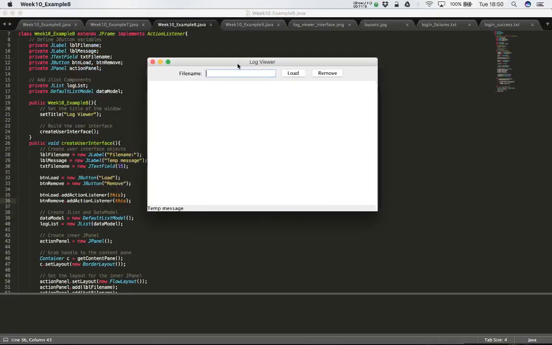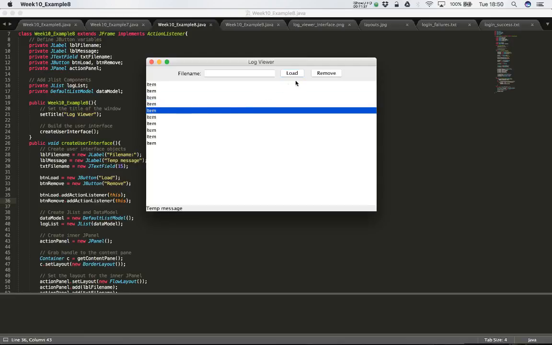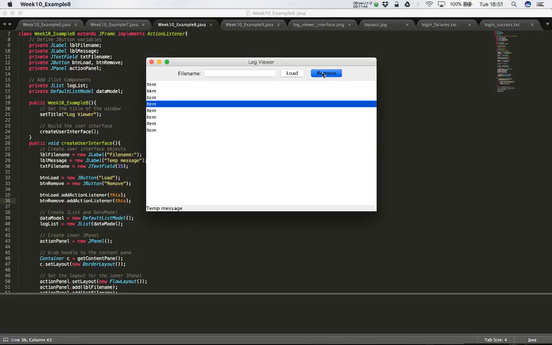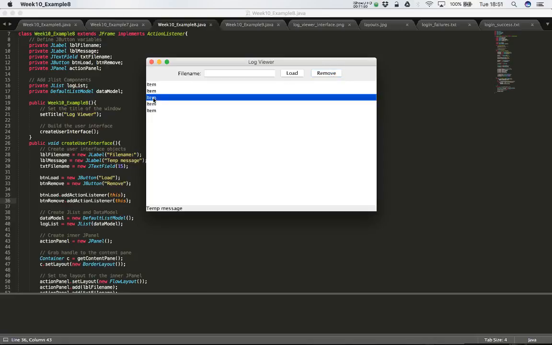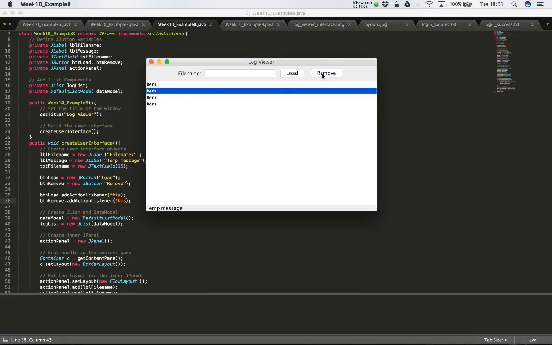Okay, so we've got our log viewer application. We can see that I'm clicking in the center, so there's no button there. So let's click on load, and you can see that it's adding an item to the list. And we can click on an item in the list and then click on remove, and you can see that it's removing the items from the list. So the functionality of our list is working. All we've got to get it to do now is to display the log file contents. Okay, so far so good.